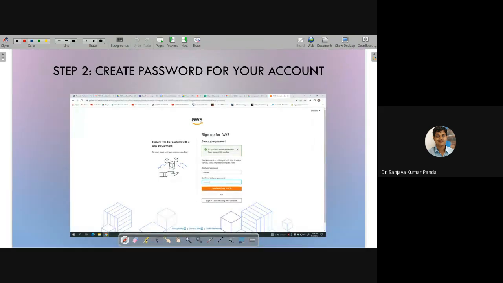Then the next step is to create the password for your account. You have to mention the root user password and confirm the root user password. So this free tier is provided under the root user. Okay, like different types of signups are there. Out of these sign-in options, you have to select the root user.